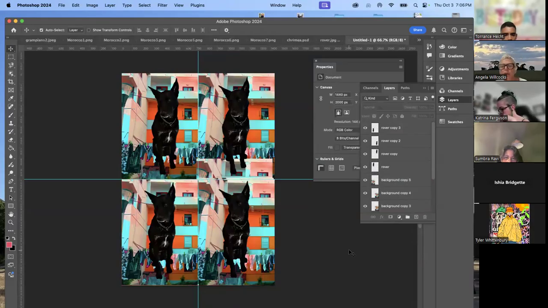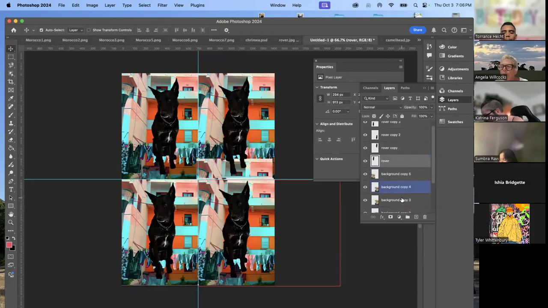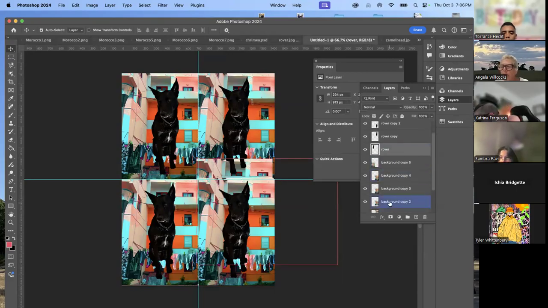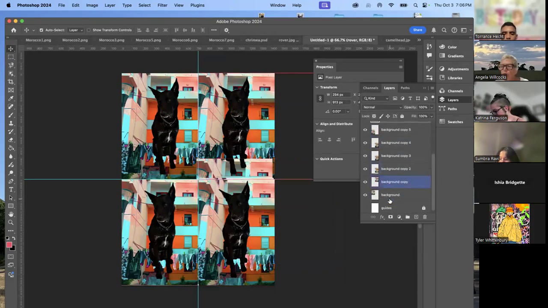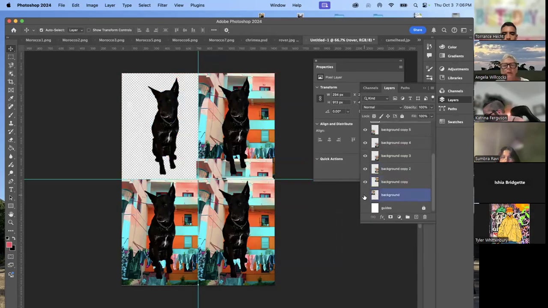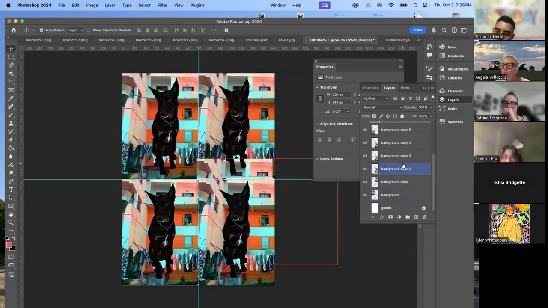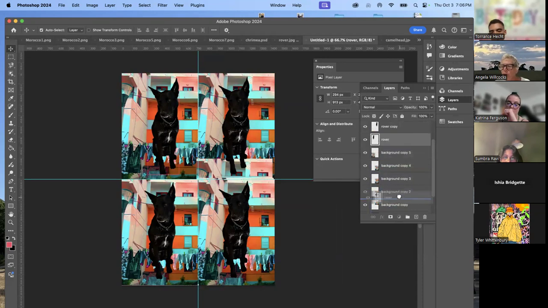Another smarter way of doing it would be if I've got Rover here and this is my background, which is copy to, which is the background here, right? I could put Rover all the way down here. And if I wanted them on one background, right?